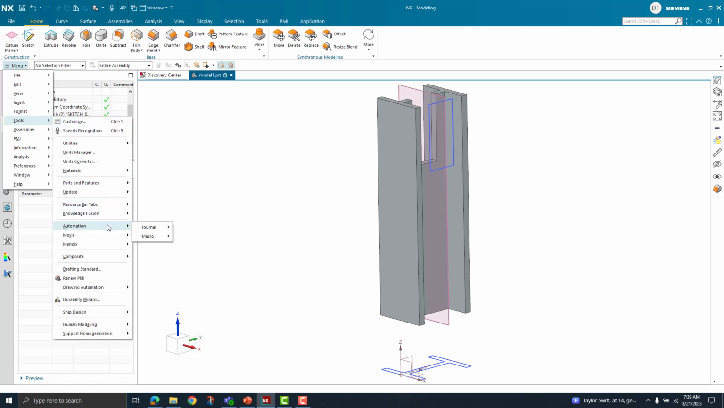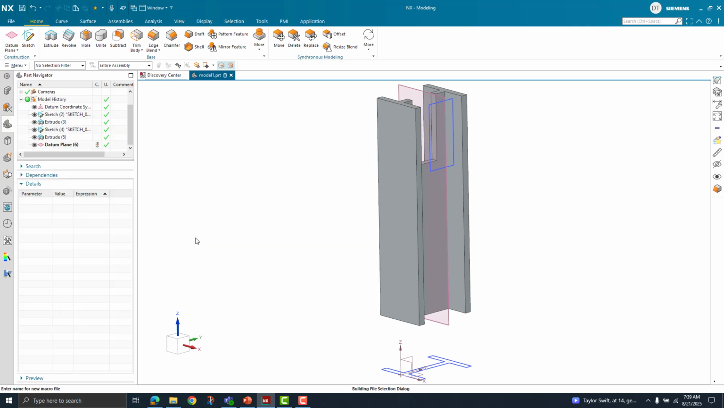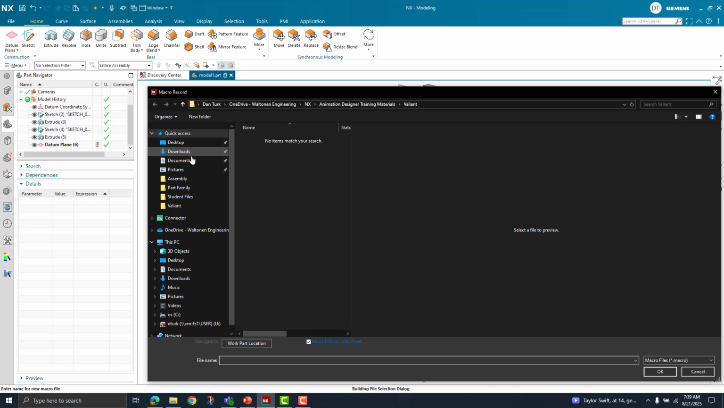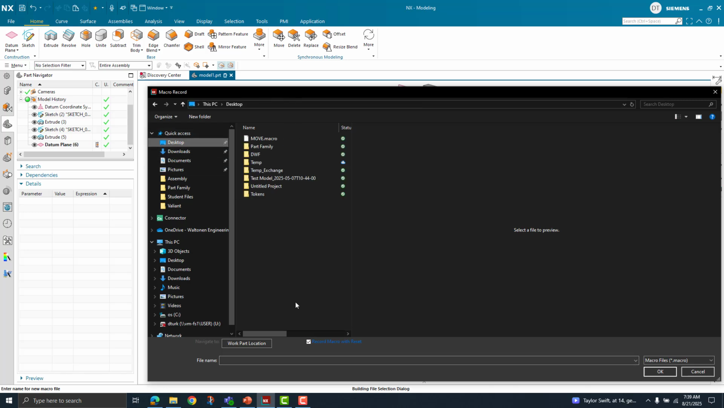And here you'll see we have two varieties. There's a journal file, which we'll turn into Visual Basic so it's a little bit easier to edit. Then there's the good old-fashioned macro. You can use either one. For our purposes, we're just going to use a macro because this is an easy one. I'm going to choose Start Record. And I'll just put this on my desktop. I'm going to call it Layers.